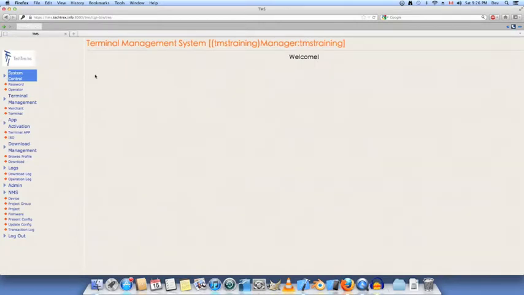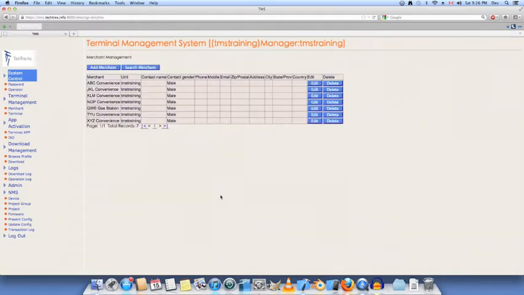Now the first thing you'll see is your navigation pane on the left side, and on the right side is your workspace. Now there's a lot of options on the left side, but the most relevant options are Merchant, Terminal, and Download. First thing we want to do is set up a merchant. As you can see, I have a few merchants here listed. Let's add a merchant.